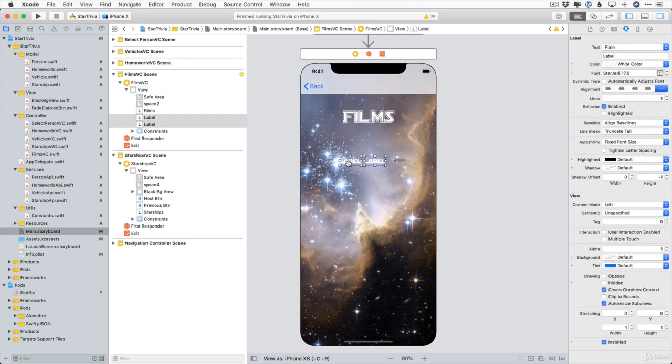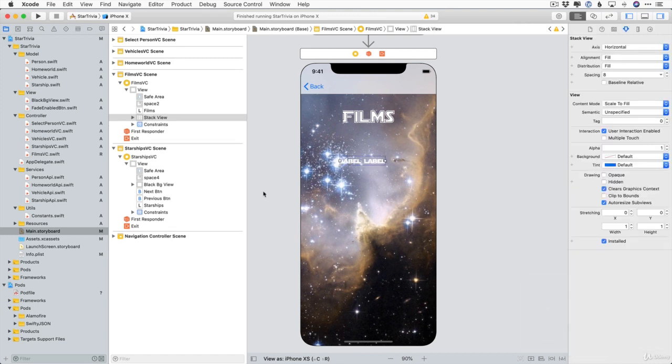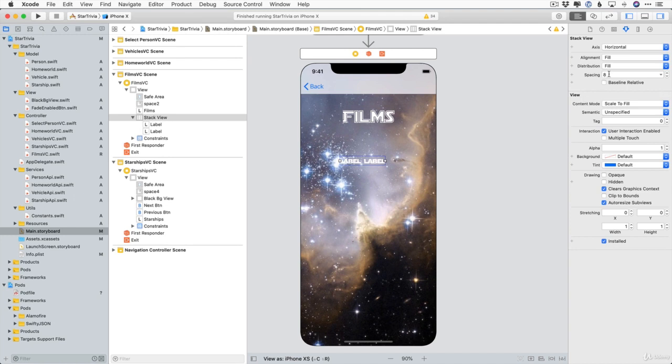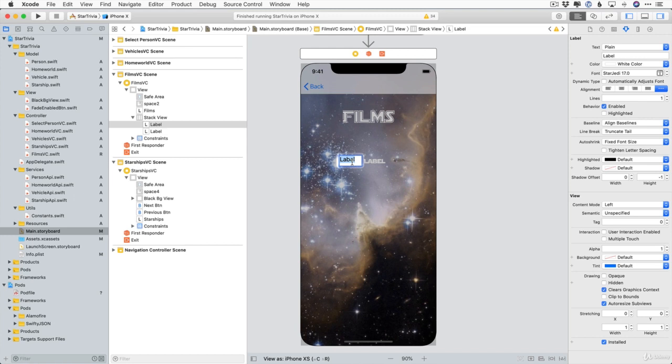I'm going to grab both of those and embed them in a stack view. Then let's take a look at the stack view. That's good. It's already got the correct spacing, finally, of 8. And this is going to be title. And don't forget the colon. And then I'm going to give this a dash dash.